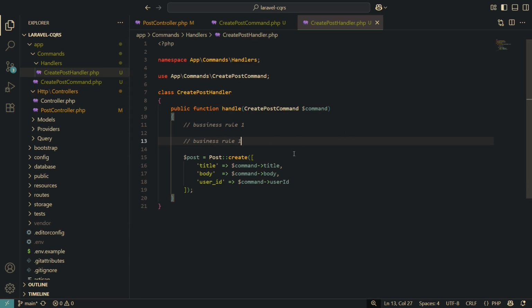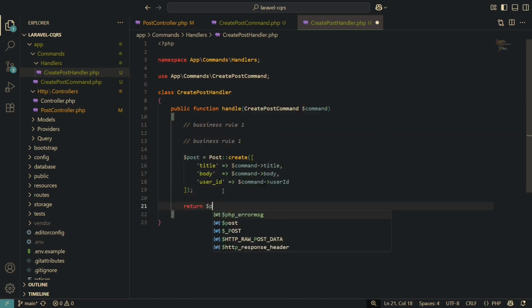But we are in the Laravel world, and if we want, we can do something like return post, right? Otherwise, if you are returning just the ID, which I think is still okay, you can then create a new query, something like get post by ID query, and then get the post data using that query. But let's go with this simple approach.